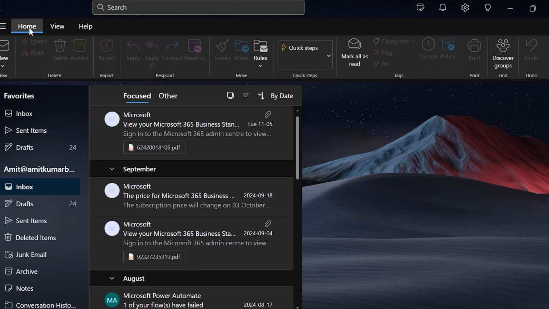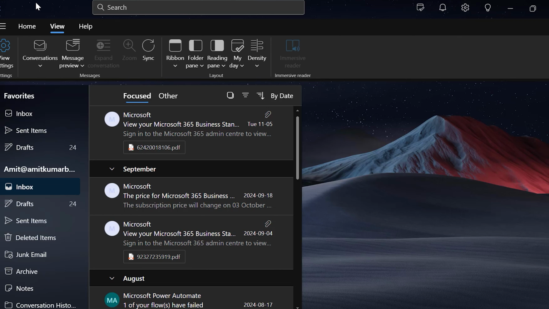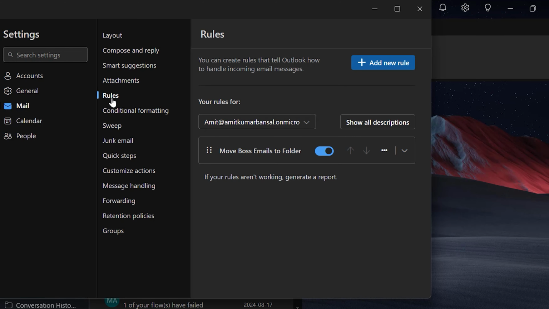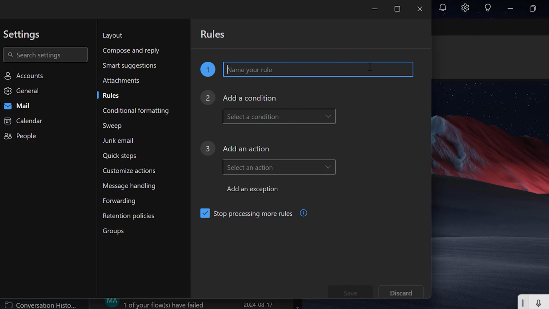First, again, go to the gear icon available on the top right corner of your screen, which is settings. You can also check it in the view tab. This is the view settings. Once you click on it, you have to select mail from the left navigation section, and beside these options, click on rules. Now here is my existing rule, which I created previously. To create this rule, you have to again click on add new rule. Now once again, name your rule.